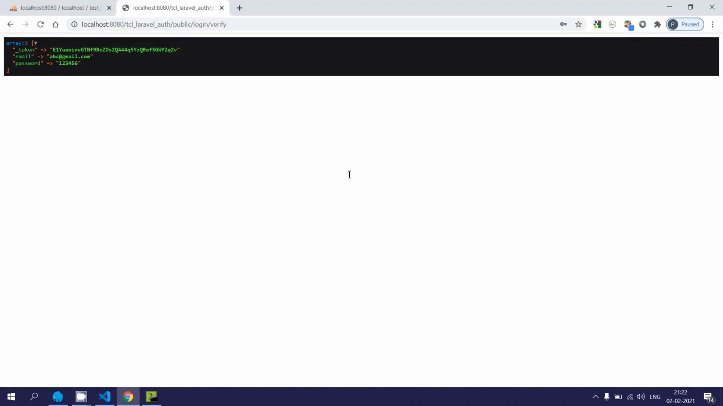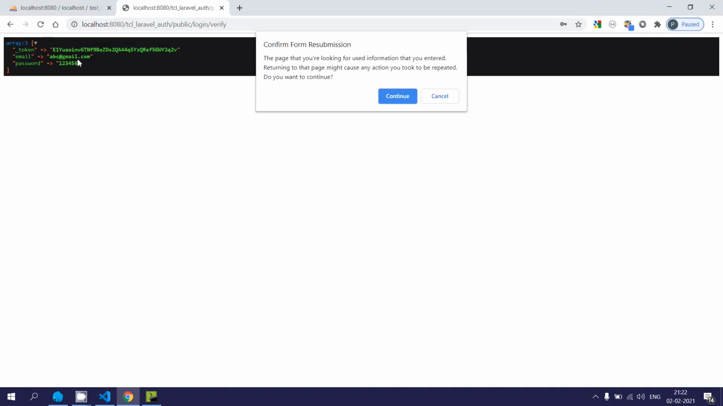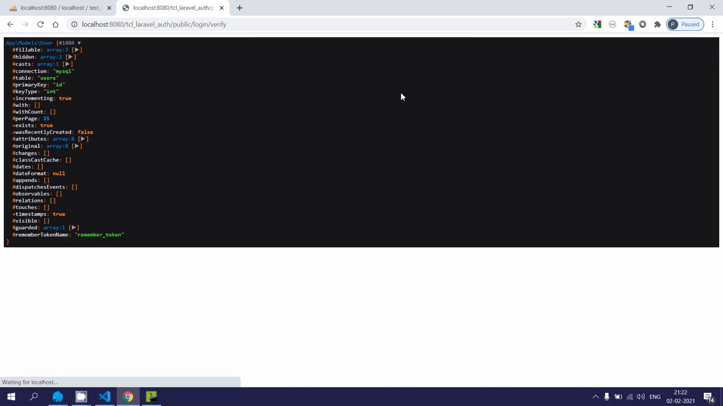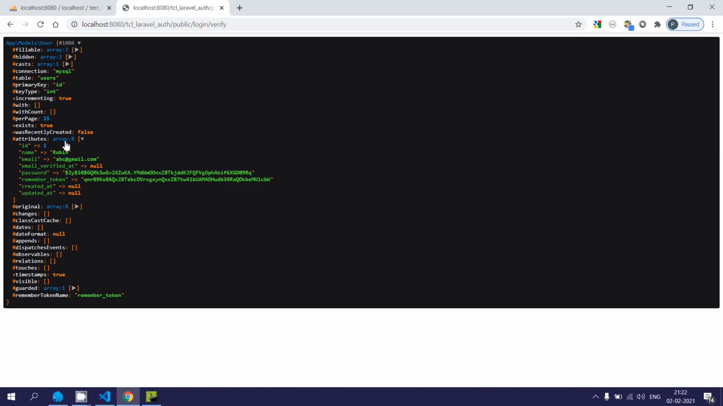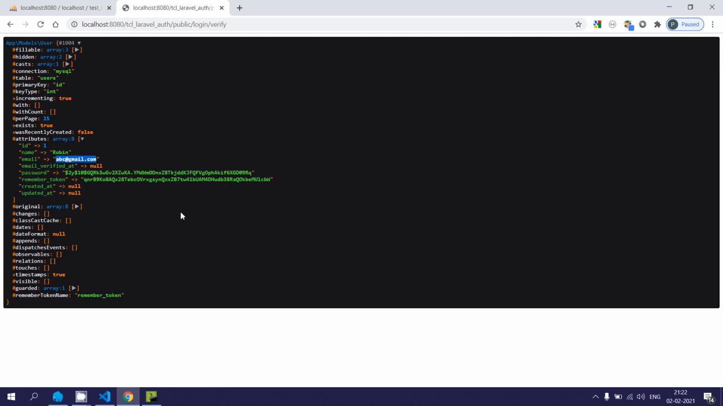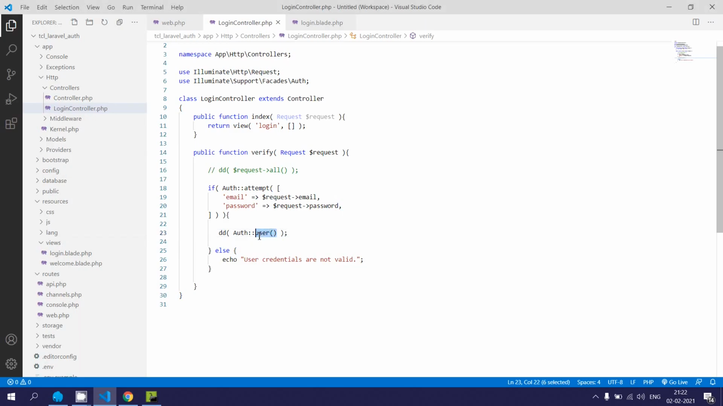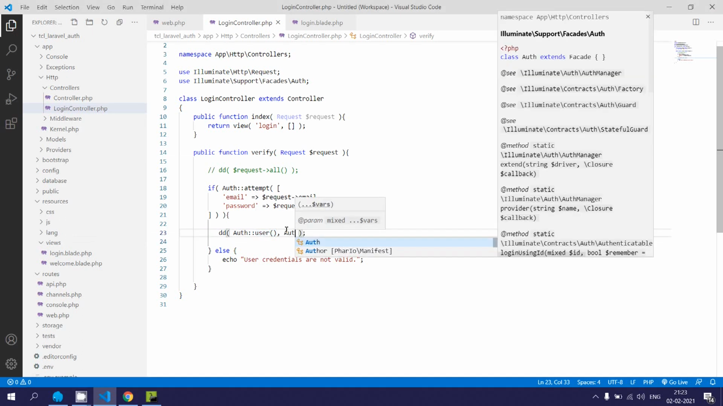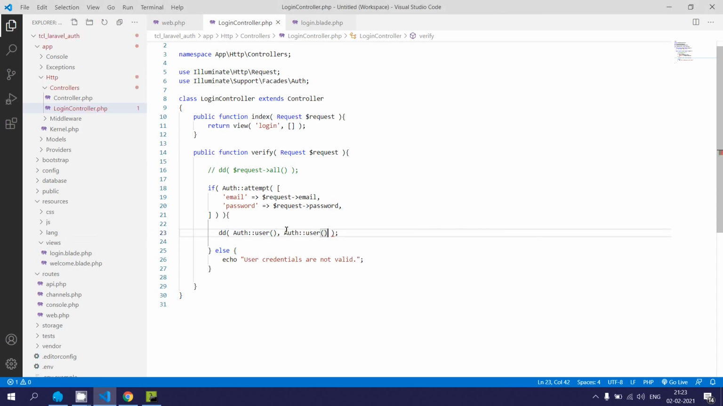Now I will go back to my Chrome browser and refresh the page. Now you can see that the user is authenticated and we have received an instance of the user model. This is the user who is authenticated. His information will be here. The user method gives you the instance, and if you just want to access the ID, you can use this user the ID.